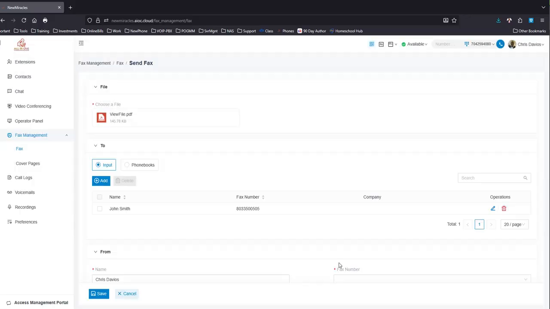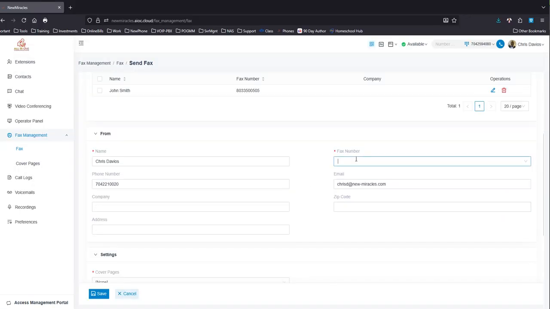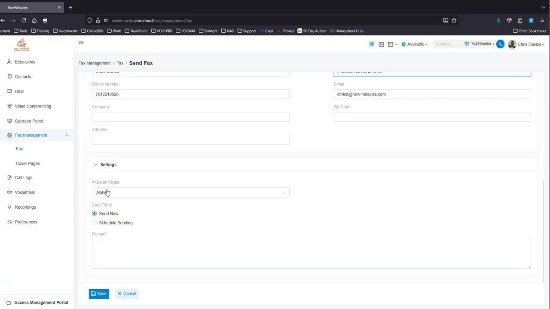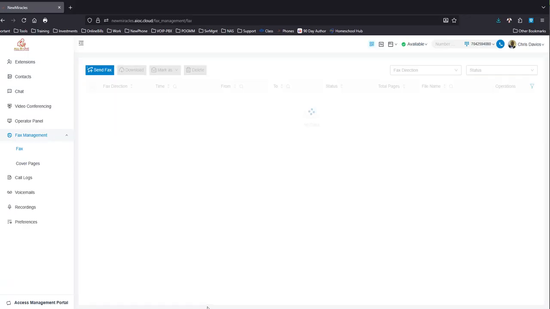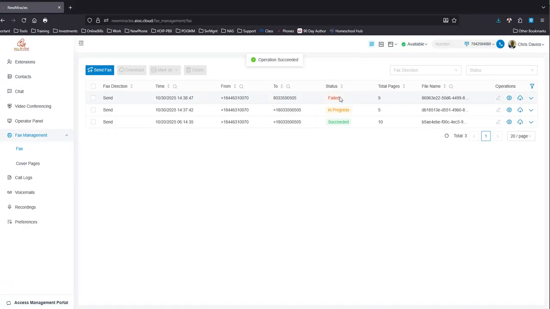Okay? Now, I want you to notice what happens. I put in the same information. I don't really need a cover sheet. I want to send it now, so I'll click save. You notice an immediate fail. The reason it failed is because the +1 was not there. So make sure you put the +1. Now, whenever this changes, and you can just do the number, we will notify all of the fax users. But if you do not put the +1 right now, the fax will fail.